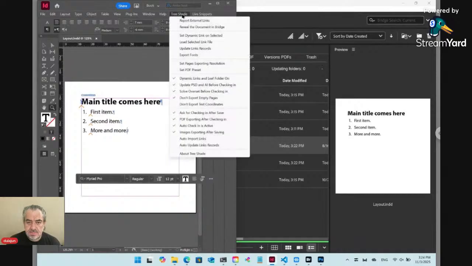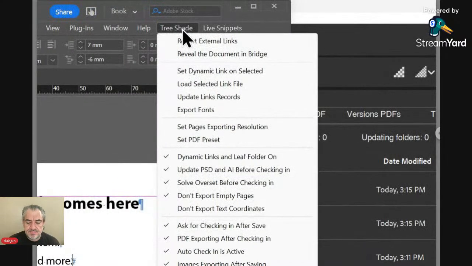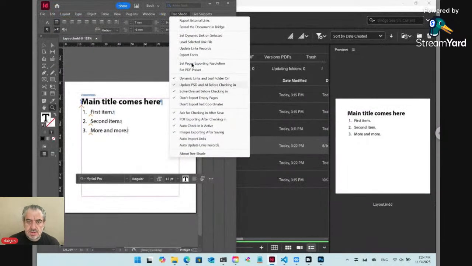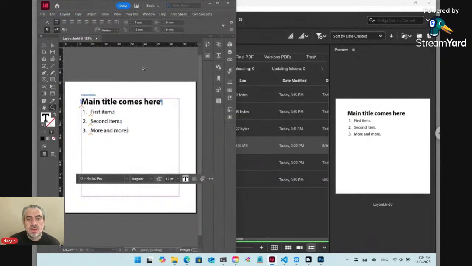So this option from the TreeShade menu, you will find this option, solve overset before checking in, and it's already checked, so we don't need to do anything. And let's try to add more text and see if TreeShade will shrink the content to fit the text frame or not. Here we have the title at 18 pt, and the list at 12 pt.